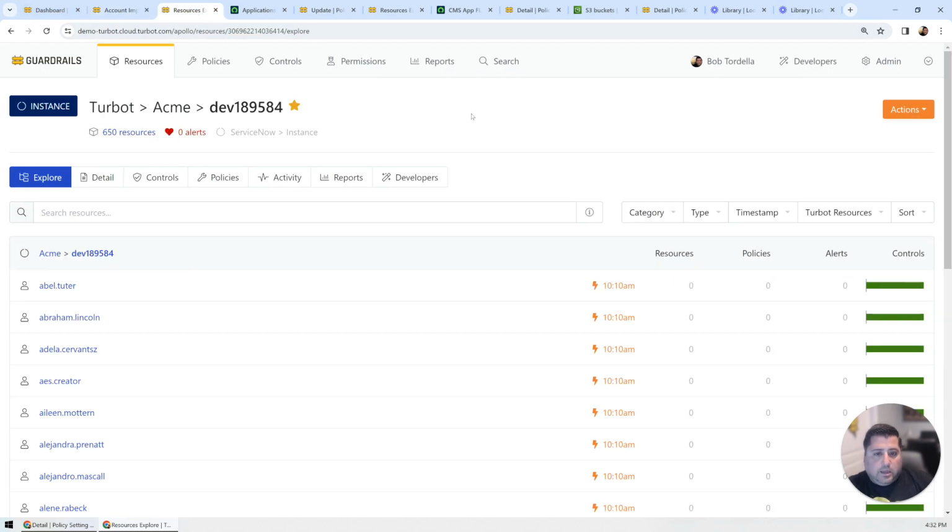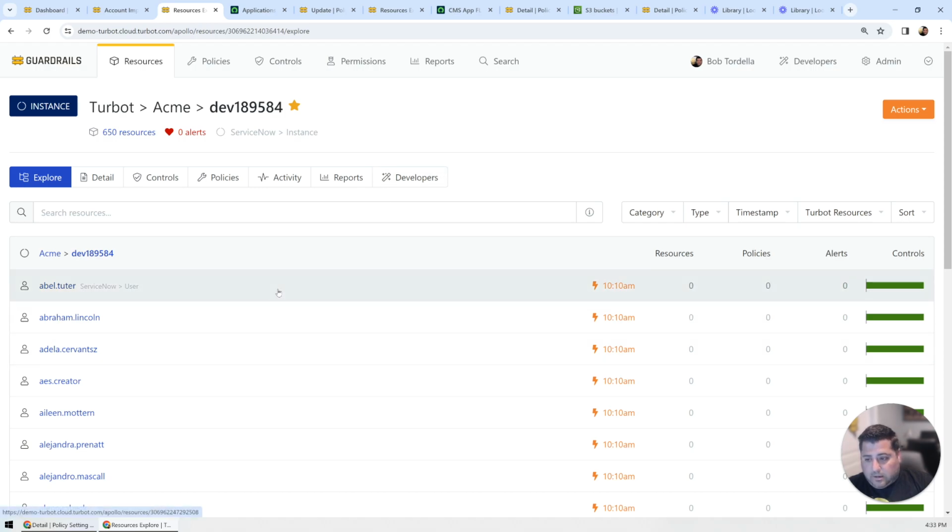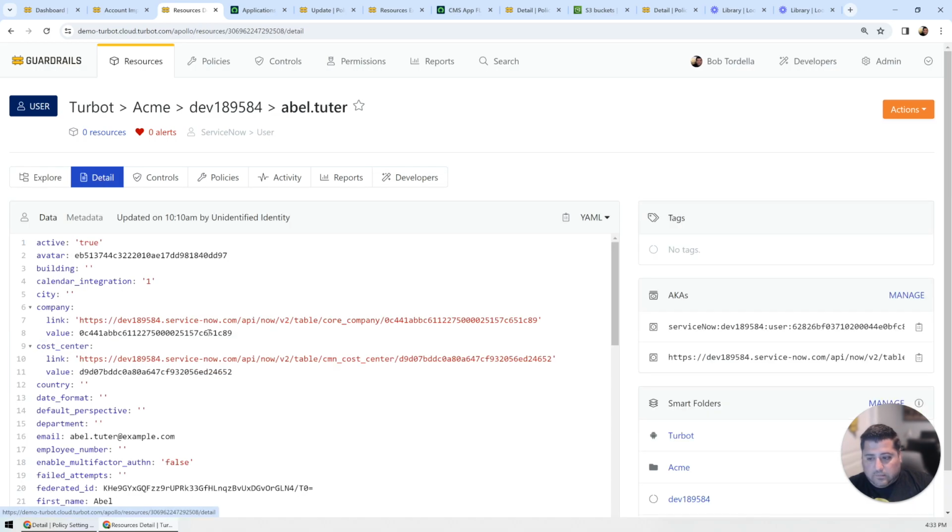Now, I've already associated my dev ServiceNow instance and have also enabled a few CMDB CI tables to sync, like users and cost centers. And so those resources are now added into my environment. And each of those resources I can then drill into. I can view the details of each of those resources. And now all this data is completely searchable in Turbot Guardrails and is possible to bring into your policies to make programmatic decisions when your policies are calculated.